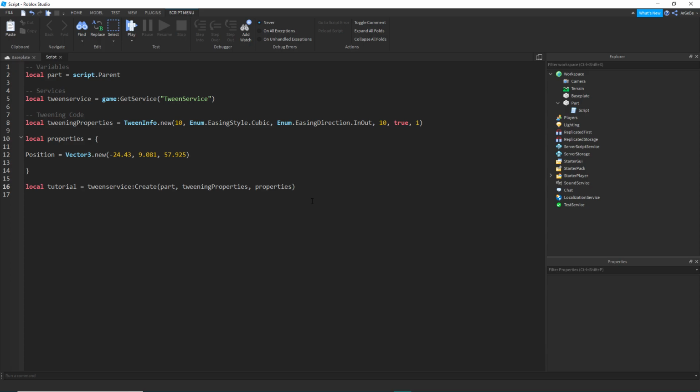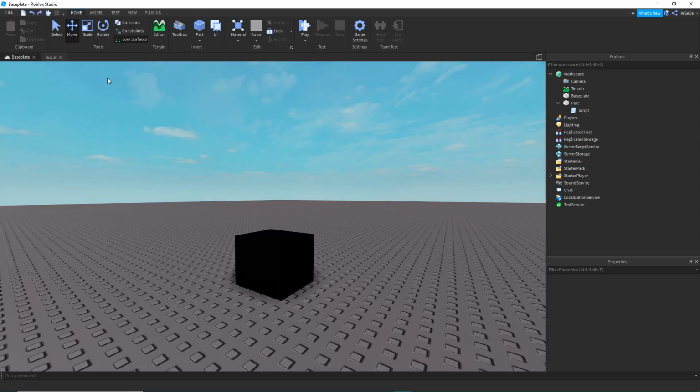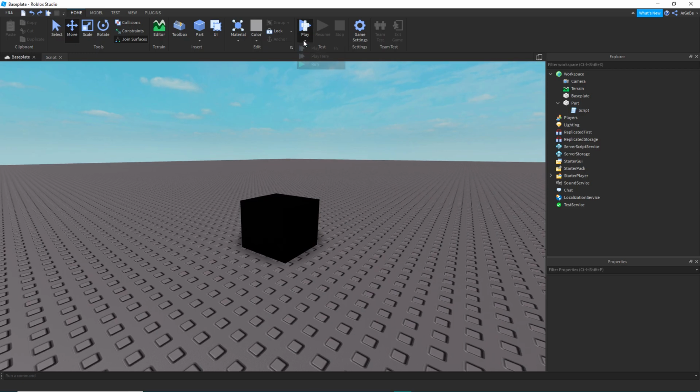Our tween is now stored in the variable tutorial. Now we can call that whenever we want. So what I'm going to do is go down here and write our activation code. So all we're going to do is wait 1. So it's just going to wait 1 second, and then after that it will go tutorial:Play. Now what this will do is it will just play our tutorial after 1 second of us being in the game. So you can either hit run or you can hit play. In this case, I'm just going to hit run.